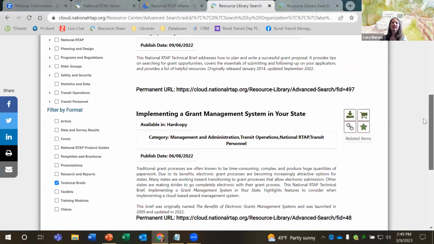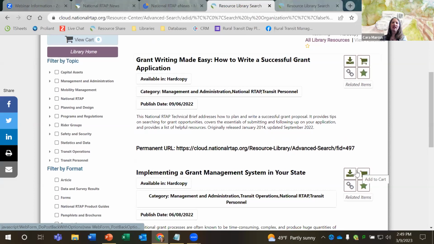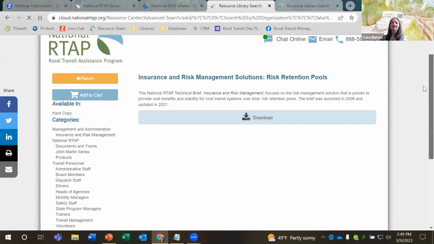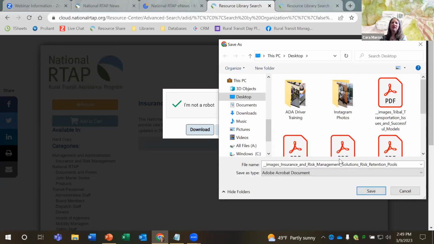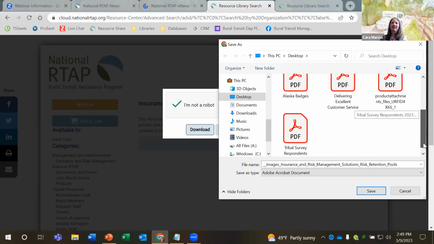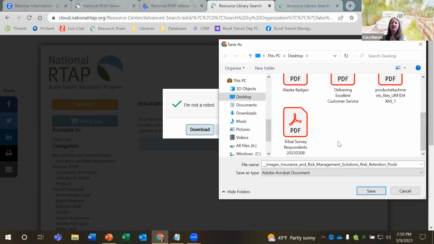It's filtering. This is one we just did, implementing a grant management system in your state. So I'm going to download it. Download. And again, I'm not a robot, I'm real. And it'll remember. It's really, at least for me, giving difficult things. And again, I apologize. This is not the right resource, but we'll have this fixed as soon as possible.